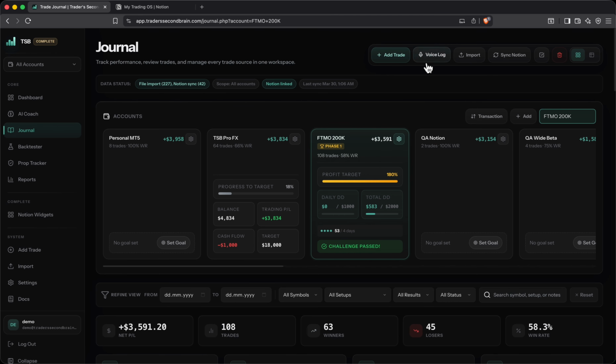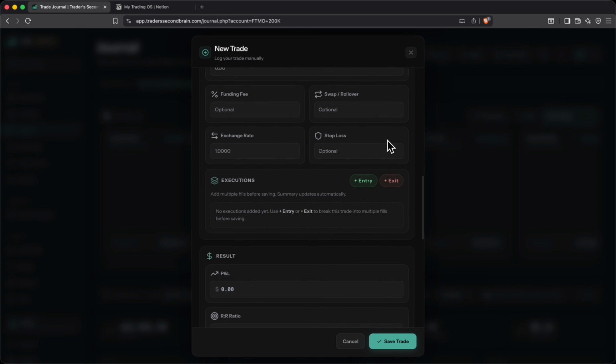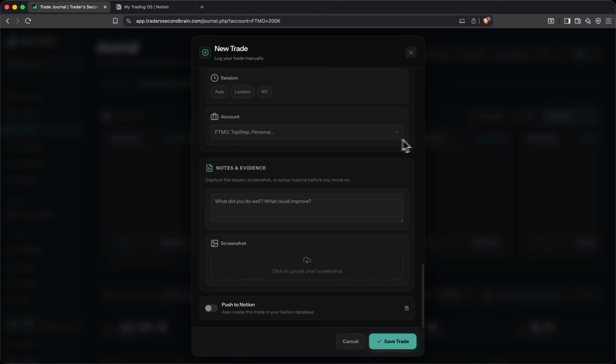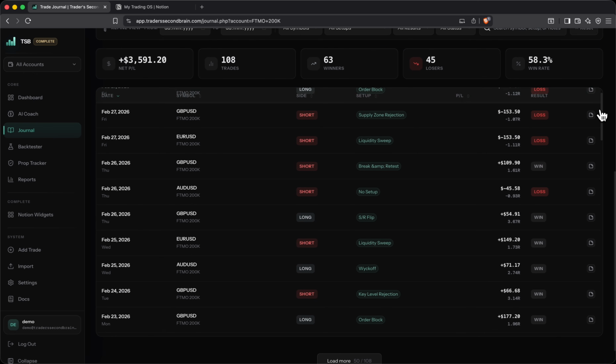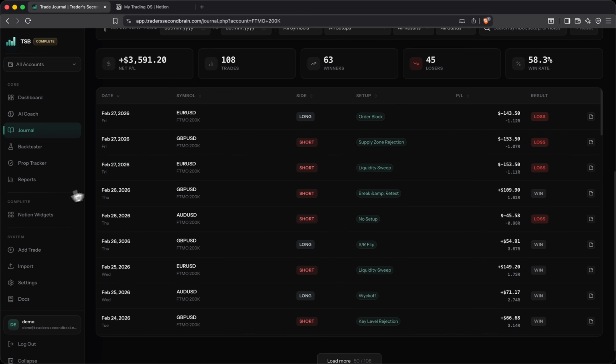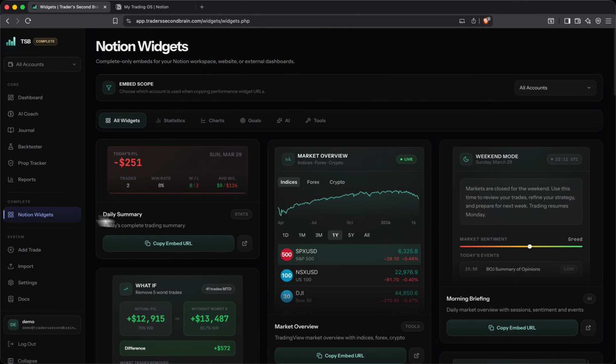Opening a trade. You can set your exact entry point visually, right on the chart. Scroll down and you've got full execution fields, entries, exits, everything with detail. Filter by setup, filter by winners only, losers only. Find your patterns fast.